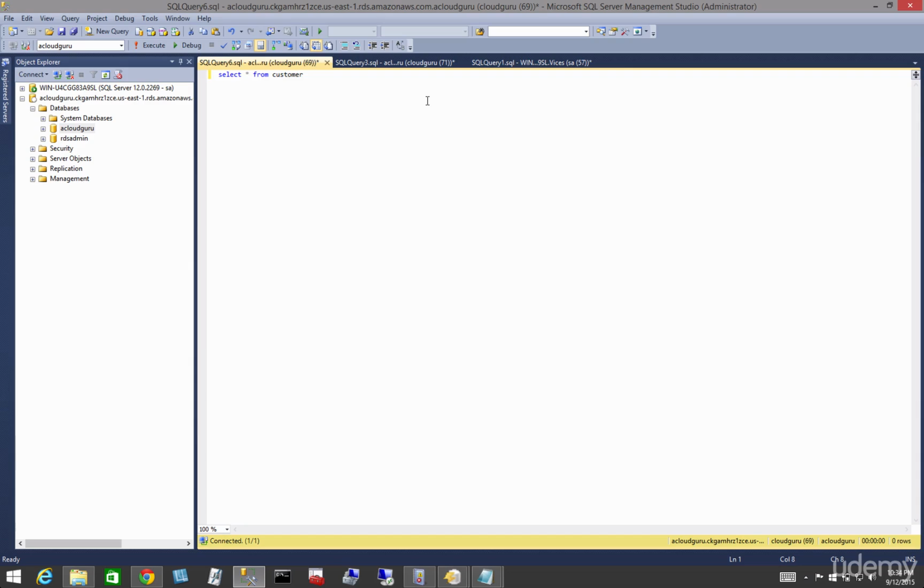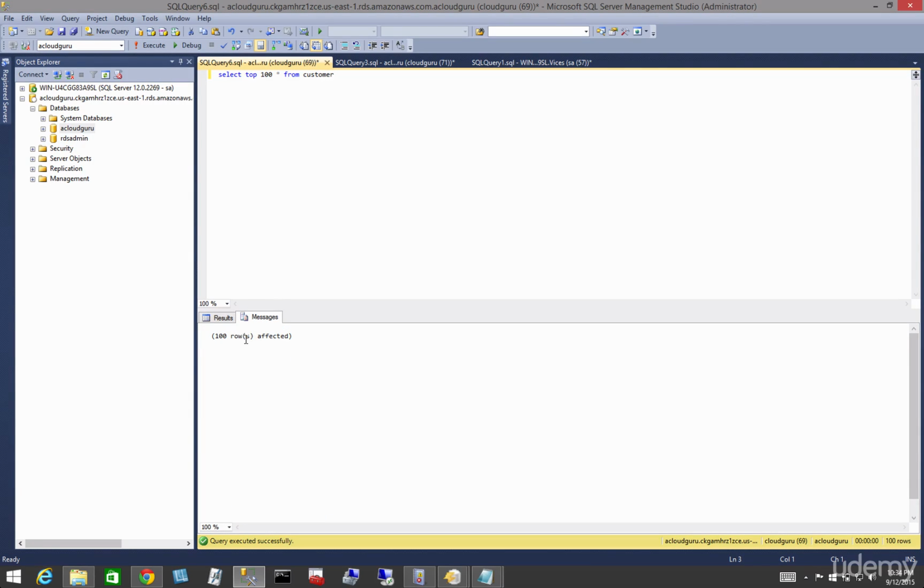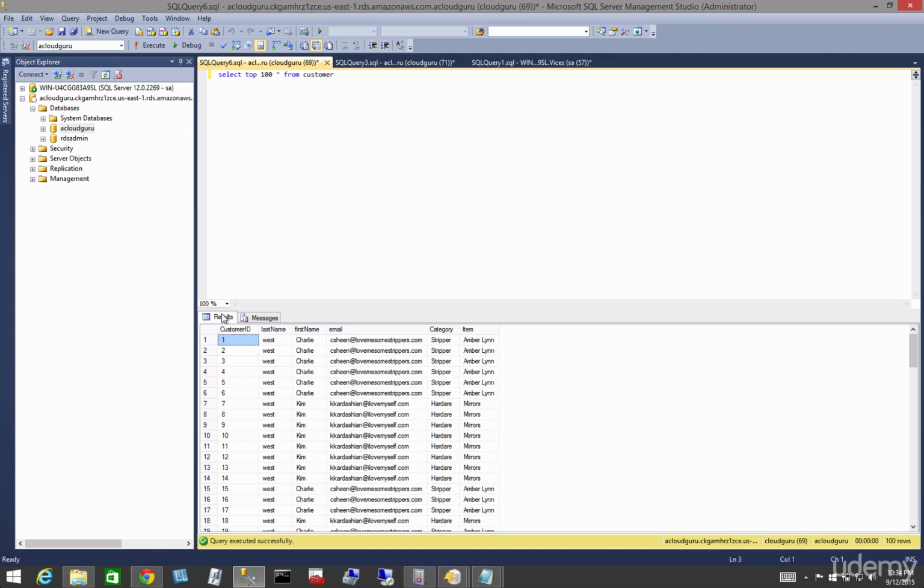So we want to go top 100. So give me the top 100 of those rows from this table. And here we are with the top. Let's see if it brought back 100. Good, 100. And we can see it brought back all the columns in that table.